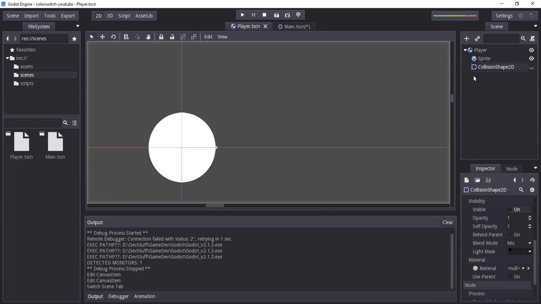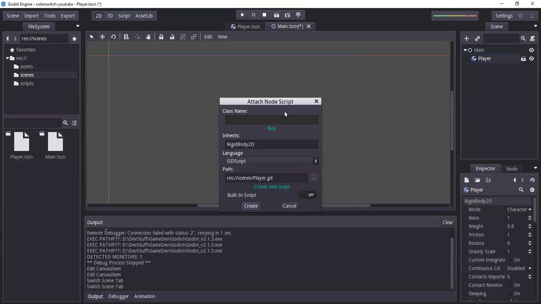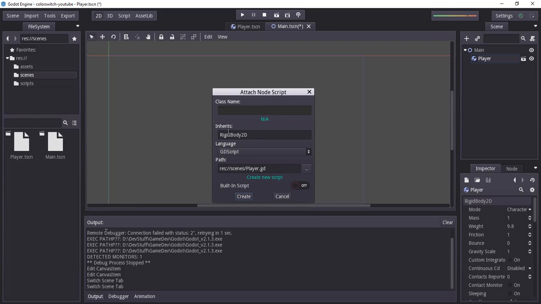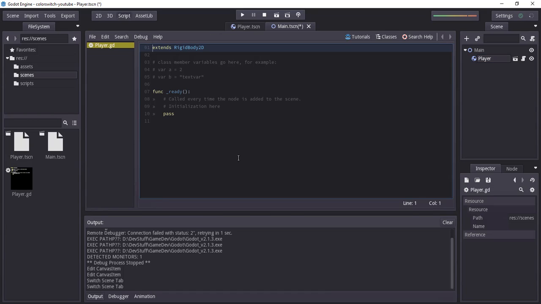And you know what? I'm actually going to add it to the main character here. She inherits from the rigid body 2D. It's going to be a GDScript, and we're going to create the script now. Let's get rid of all these comments and all this cool stuff.